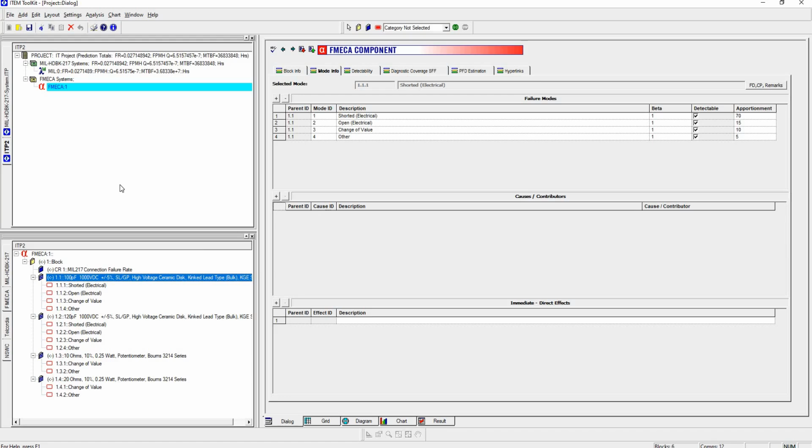I hope you have found this part 3 of the Item Toolkit FMECA module useful, and in part 4 we will go over the import-export features for the FMECA module, which is very useful when it comes to making multiple changes to your data rather than making those changes manually using the software.